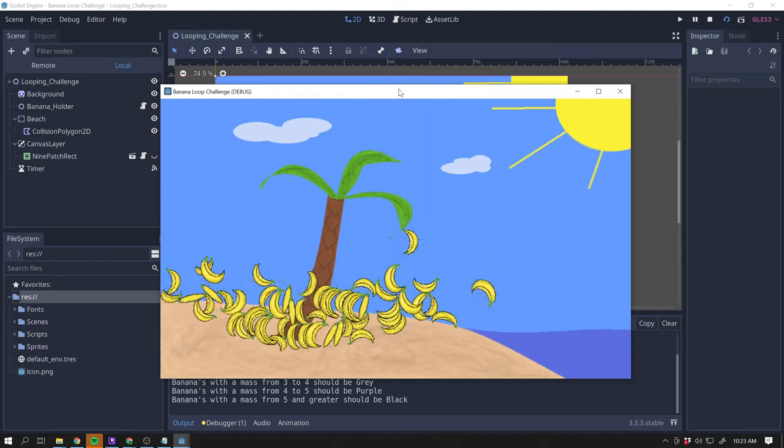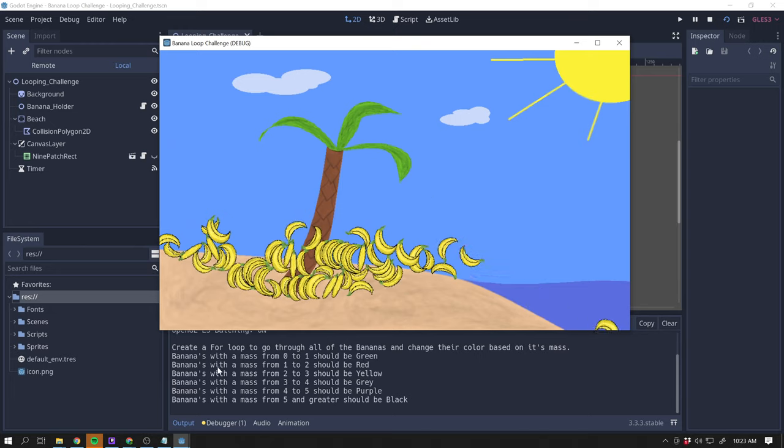If the banana's mass is from 0 to 1, we need to color the banana green. If the banana's mass is between 1 and 2, we should color it red. If it's between 2 and 3, yellow. If it's from 3 to 4, gray. 4 to 5 should be purple. And 5 and greater should be black.